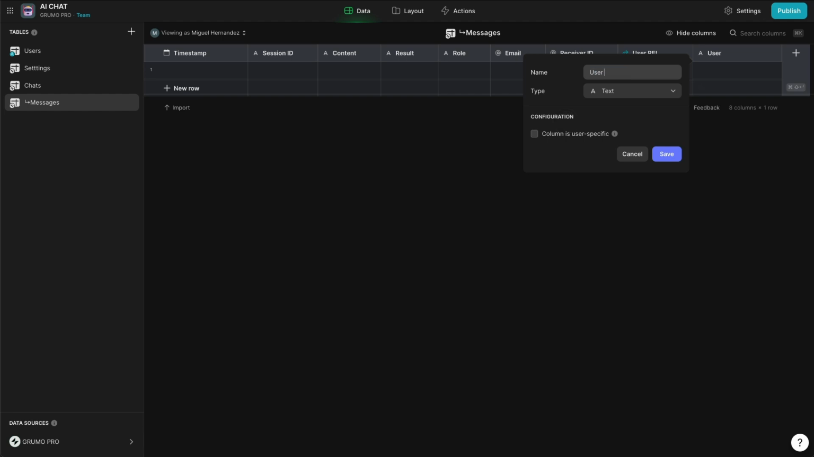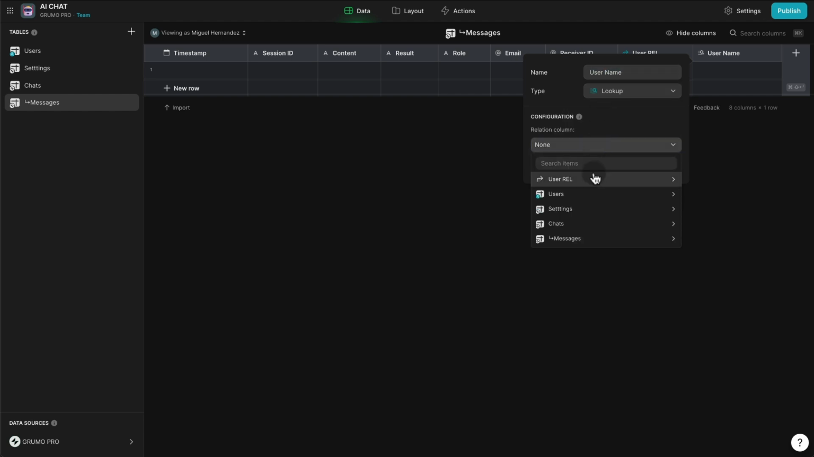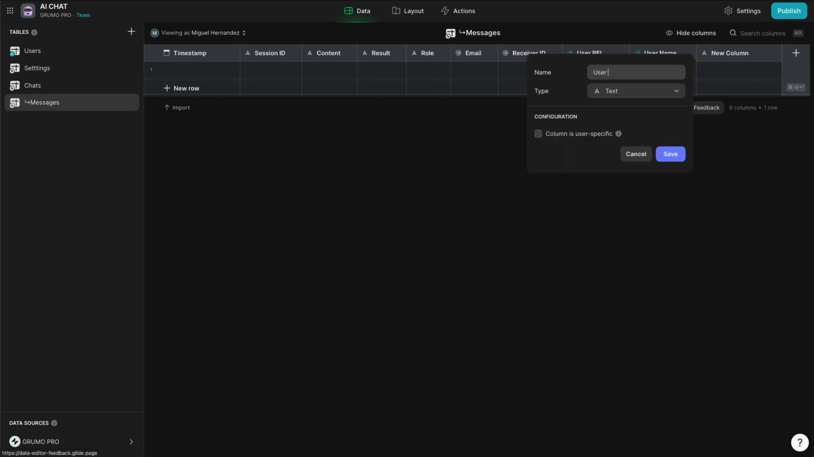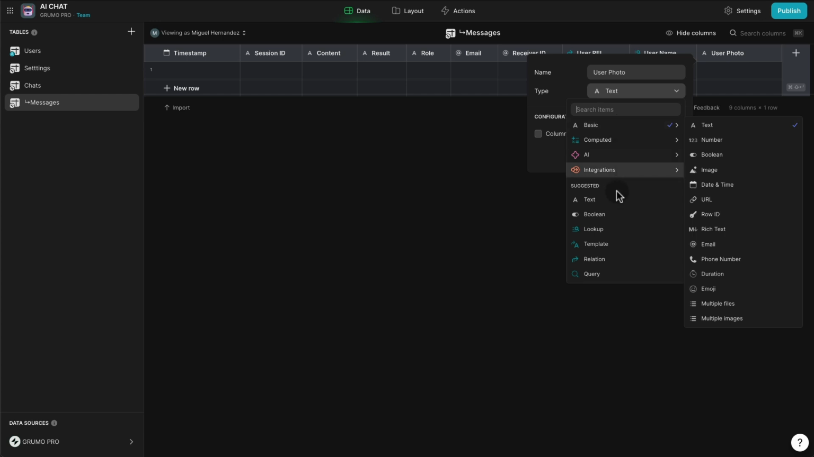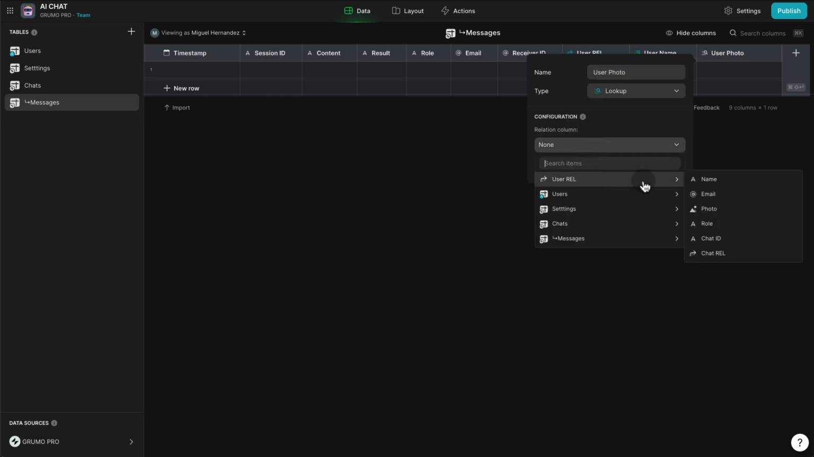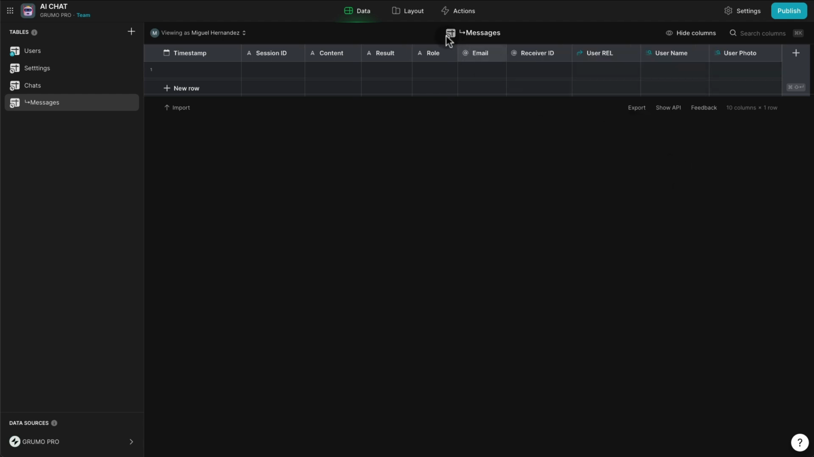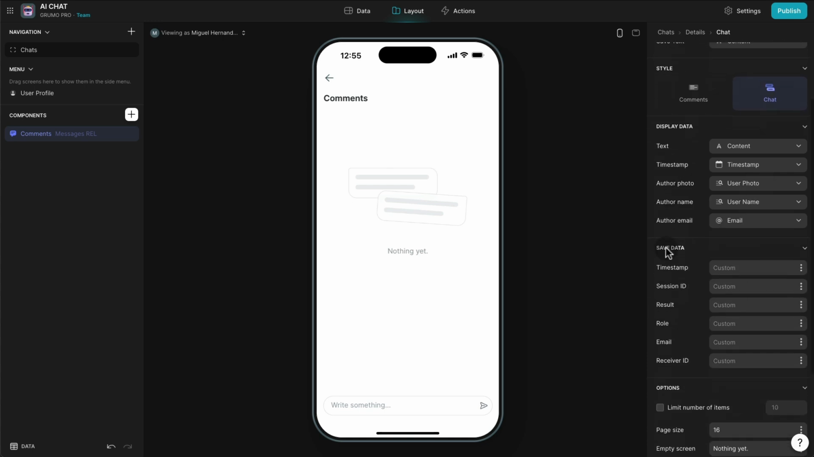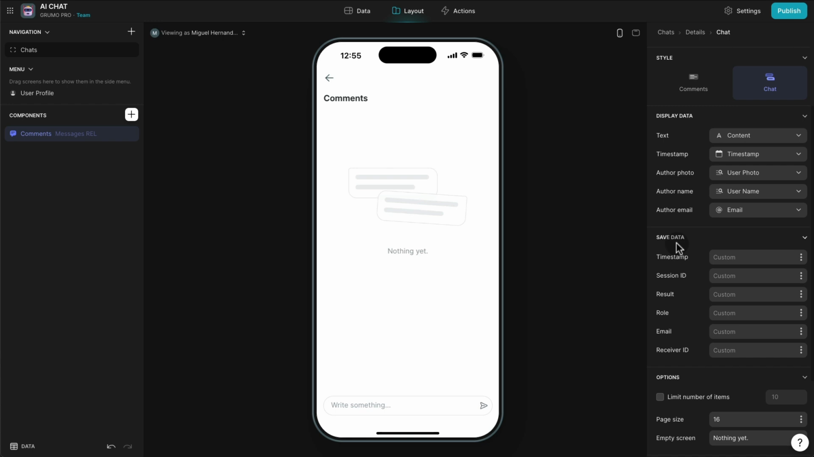Once we do that, we can look up the user's photo and name. So user name, and that's going to be a lookup column. And we're going to use the newly created relation to the user table to grab the name of the user, and then user photo, the same thing, a lookup column, and we're going to grab the photo. Okay, so when we go back to the layout, we can change the author photo setting here to the user photo, and here we can do the same thing for the name. Perfect.